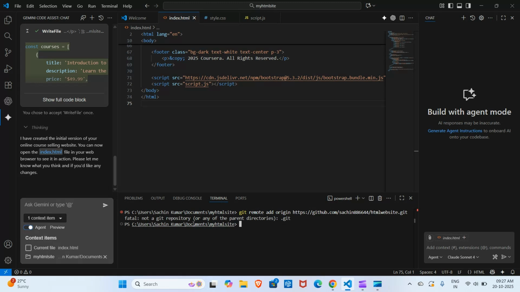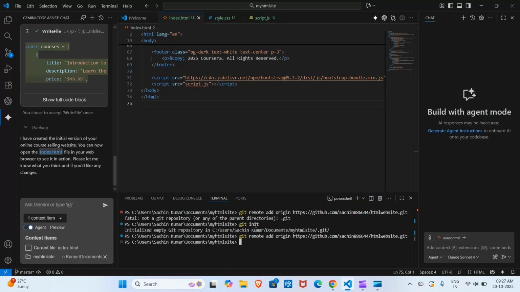And now I will push this. Use origin. First of all, I will rename the branch: git branch -M main. Git push origin main.